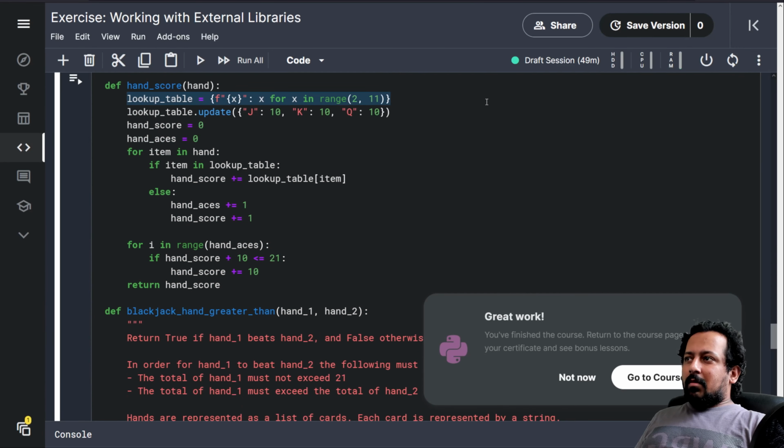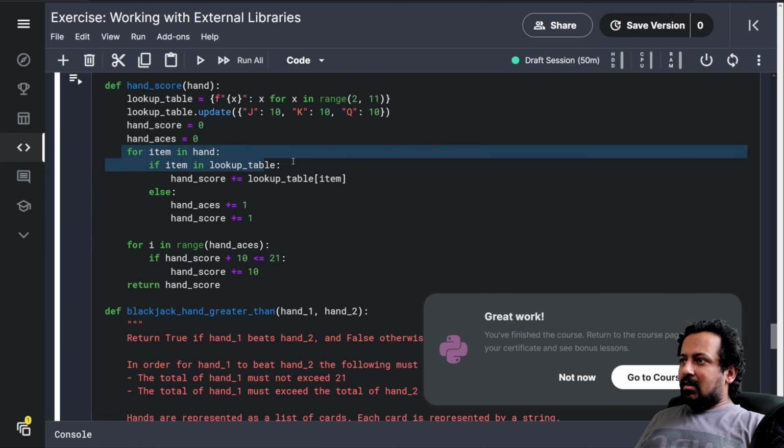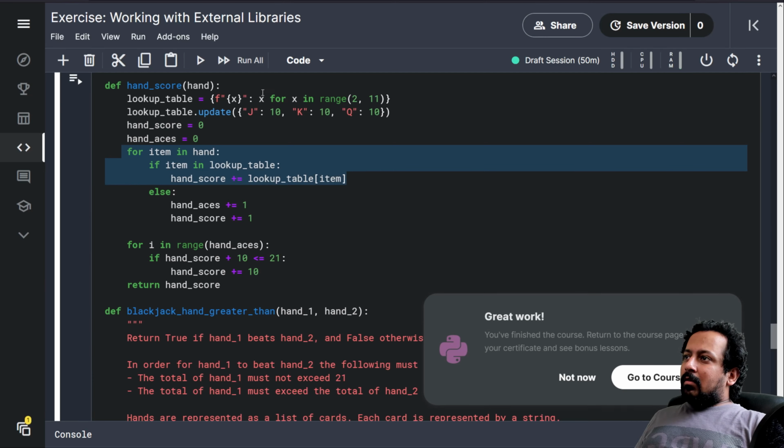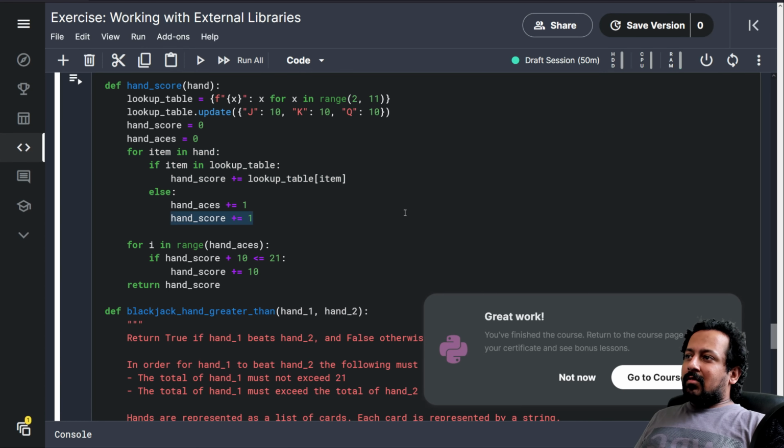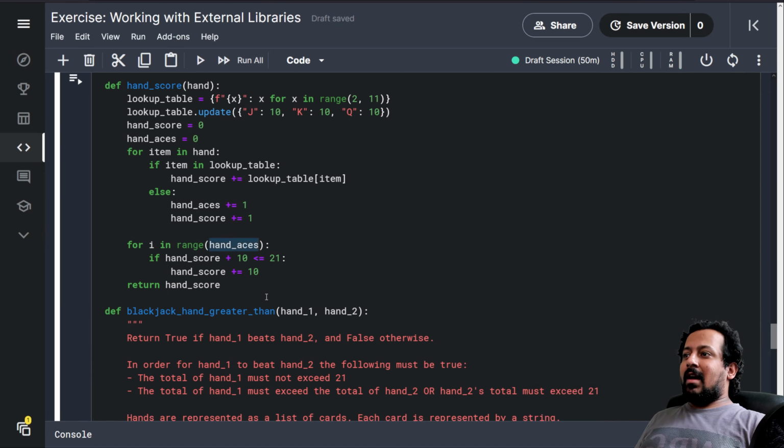So I hope you understood. You create the lookup table, or you can just convert it to int if you want, and then I update it with Jack and Queen. Then I add hand score and number of aces. I go through each item in the hand. If the item is in the lookup table, I increase the hand score using the lookup table. Otherwise, I increase the hand score by 1 and increase the number of aces that I have. Then I go through all the aces, and if my hand score plus 10 is less than or equal to 21, I increase the hand score by 10. And then in the end, I return the hand score. So if the number of aces is 0, this loop is not going to run.